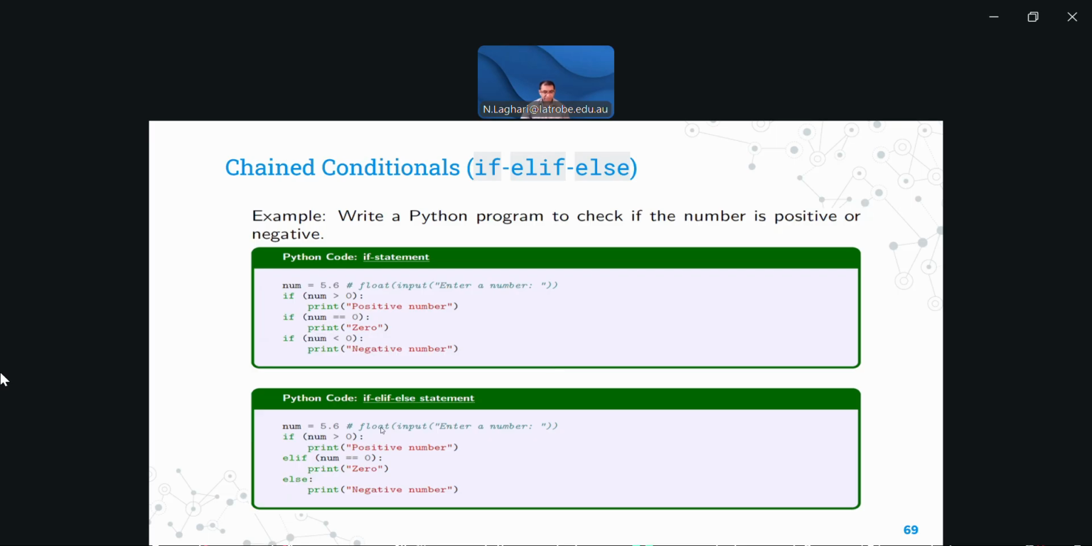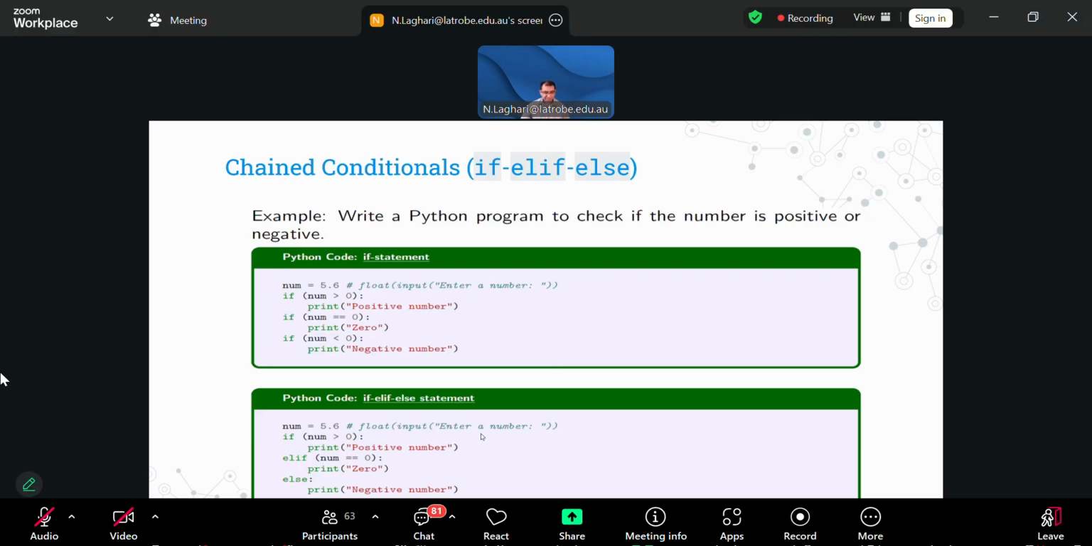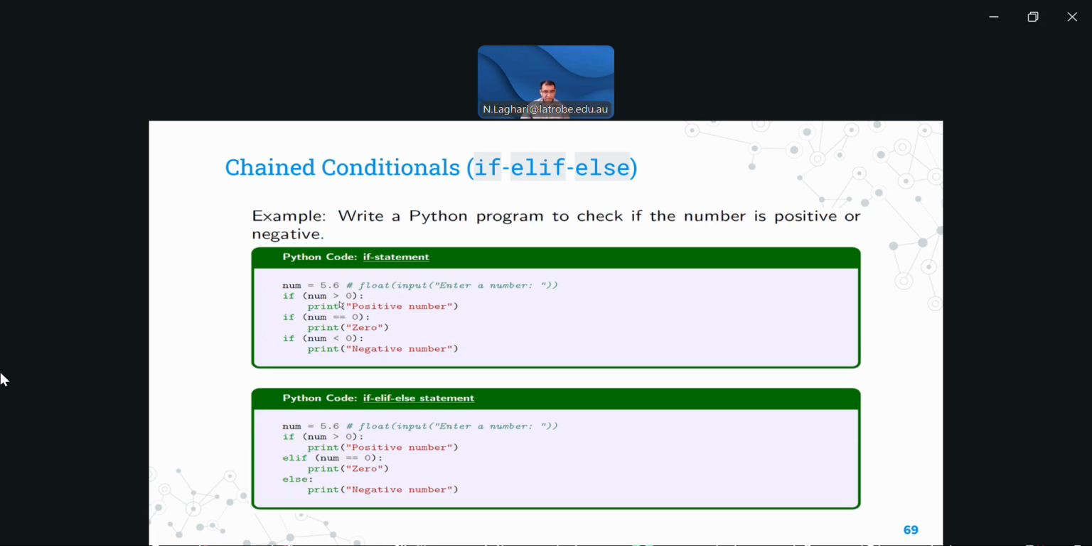So we have got num equal to 5.6. In that case, it just prints positive number, and it checks with the second condition and with the third condition as well. But if we keep the same program logic, but we change the structure into elif, now what happens is that the same value num equal 5.6 just checks with num greater than 0, prints positive number, and it just skips the rest of the code, so it won't be executing.